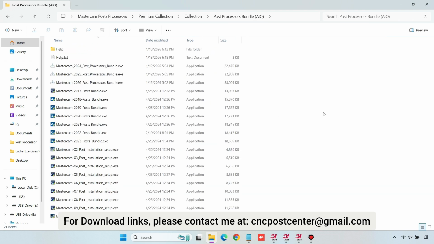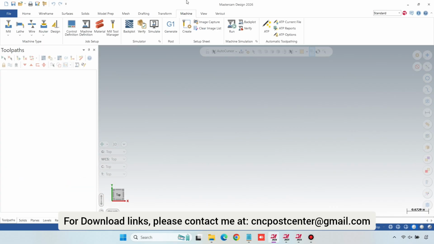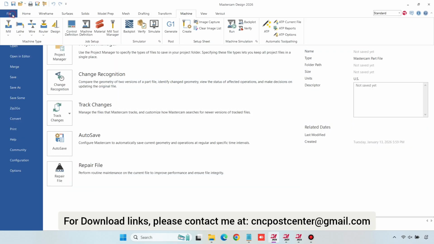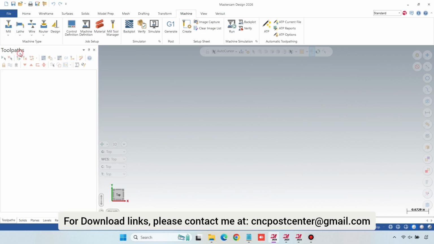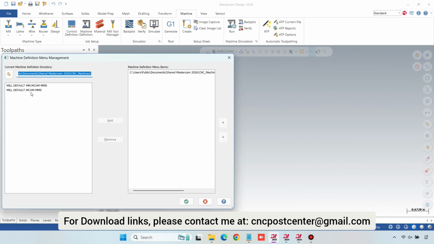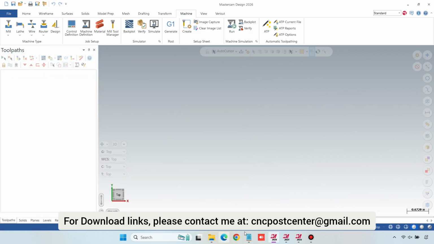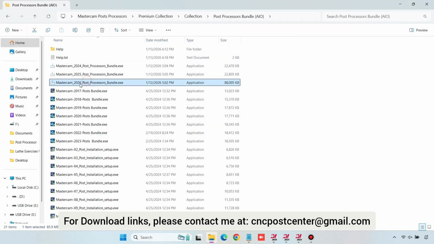What is a Mastercam Post Processor? A Mastercam Post Processor is a critical file that converts your CAM toolpaths into G-code that your CNC machine understands. Every CNC machine is different. Different machines use different controllers, such as Fanuc, Siemens, Haas, Okuma, Mitsubishi, Heidenhain, Syntec. Because of this, you must use the correct Mastercam Post Processor for your machine.